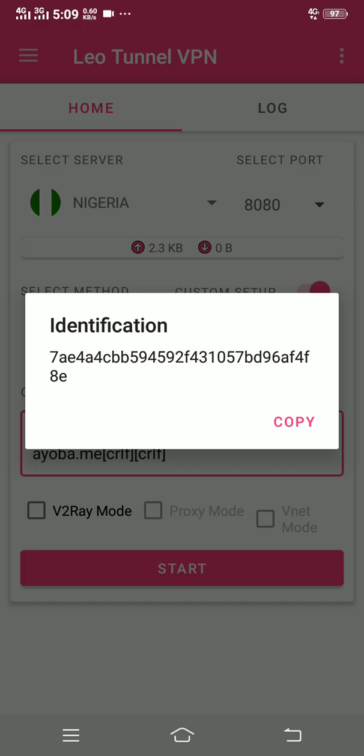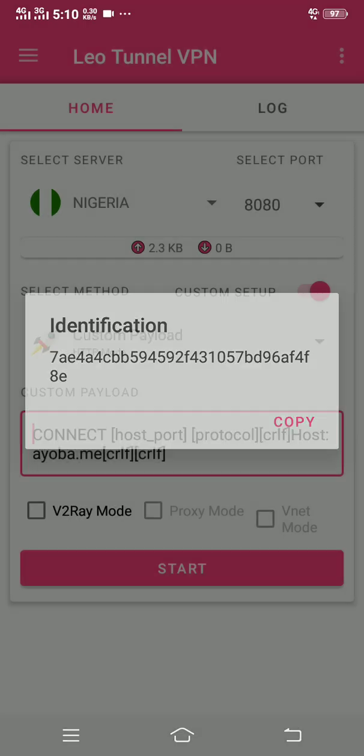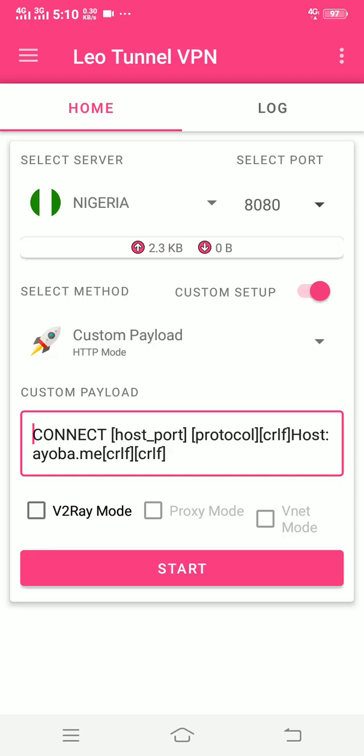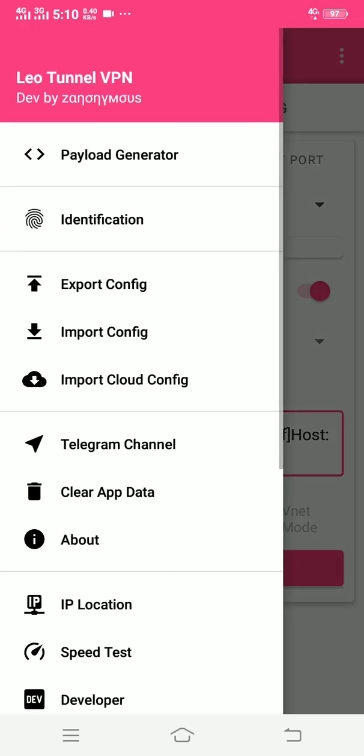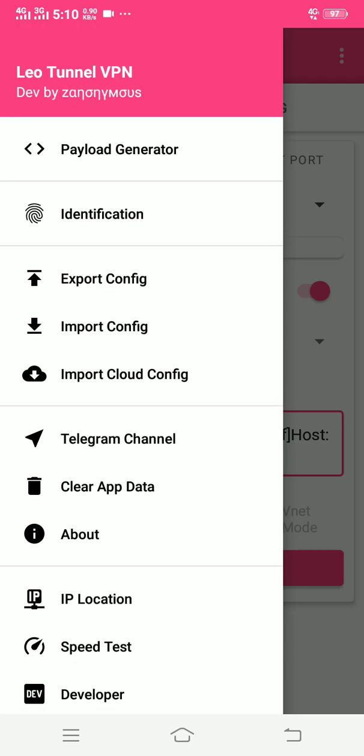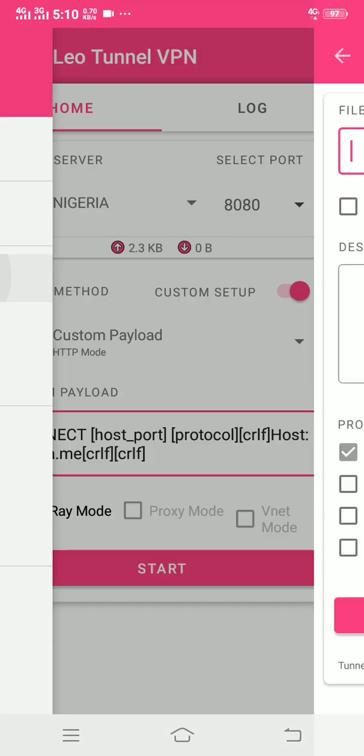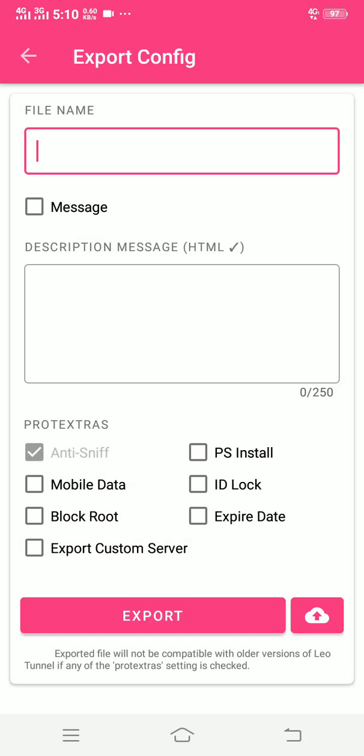So maybe I want to make a config that will only work on my own device, so I can make use of this. Here is the config import. Maybe we've already made a config file and want to import it inside the VPN. We use this config import feature, and we have the cloud config feature. This is the icon for the cloud config feature here.